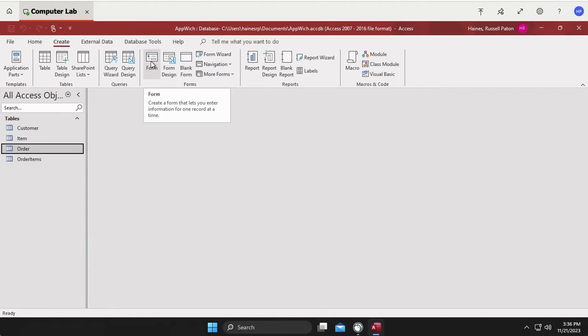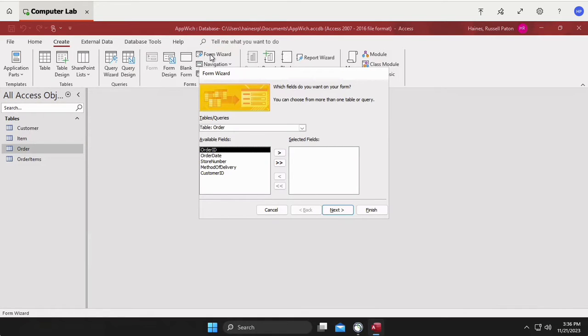By the way, I can hit Form right now, and I would actually get a pretty good order form. It's kind of interesting. If I just click on the table and hit Form, it'll rock it out. And in fact, I'll tell you in a minute how you do that. All right, so here we go. We hit Form Wizard here.